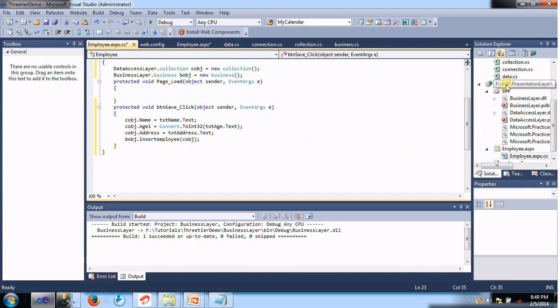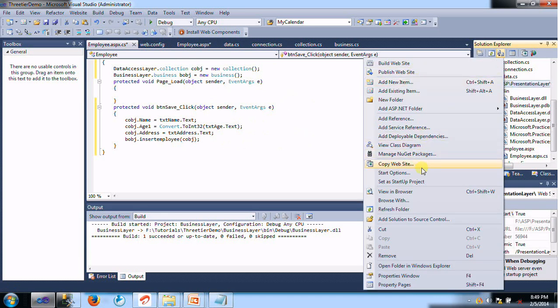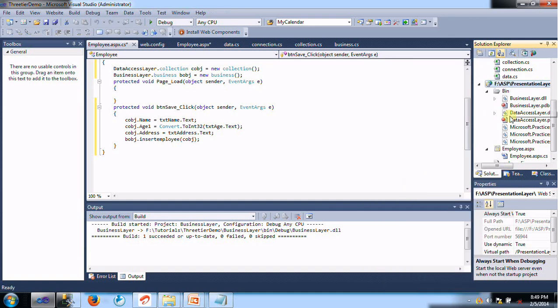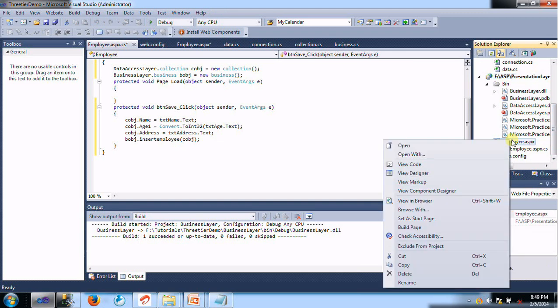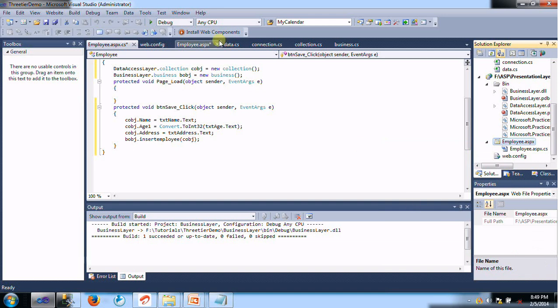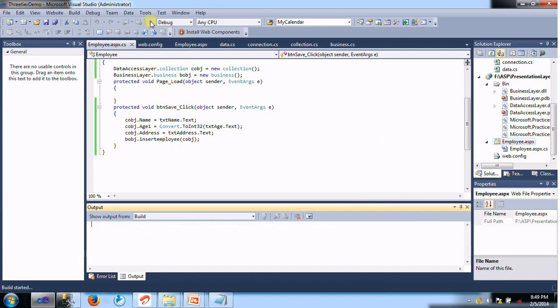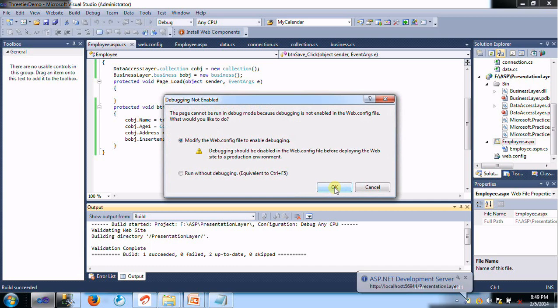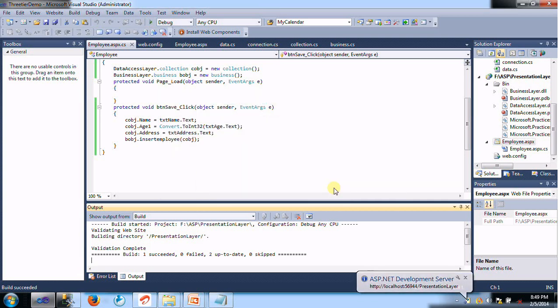Just right click on your website, add the startup project here, set as startup project. Right click on your employee ASPX, set as startup project, and run your program. Run without debugging. It is loading, let it load.